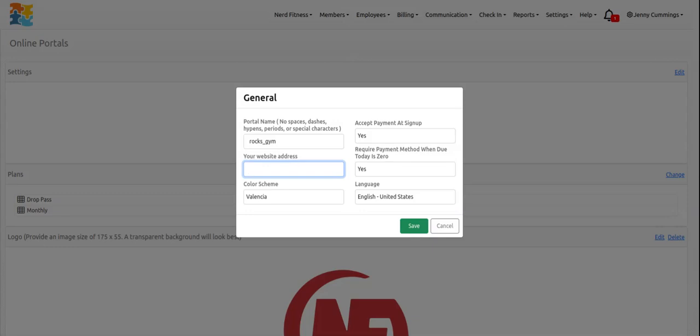This would basically not have a website, and you can go ahead and change this to whatever color you want that matches your business. If you're going to have credit card integration through us, and you want them to be able to pay any of their membership plans at sign up, like if they need to pay their first month in advance or any enrollment fees, you want to make sure you click set payment at sign up.